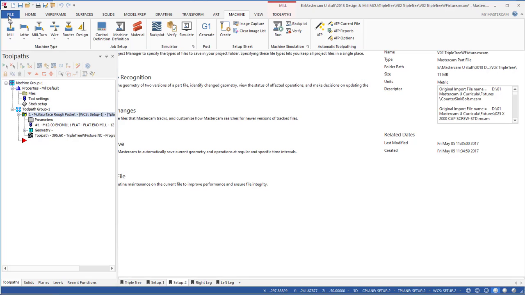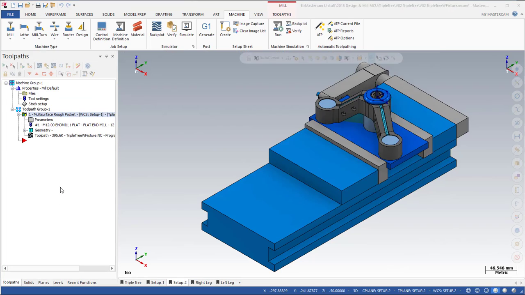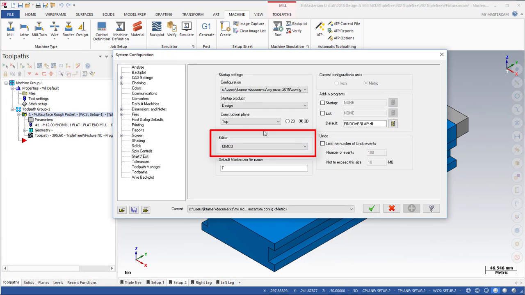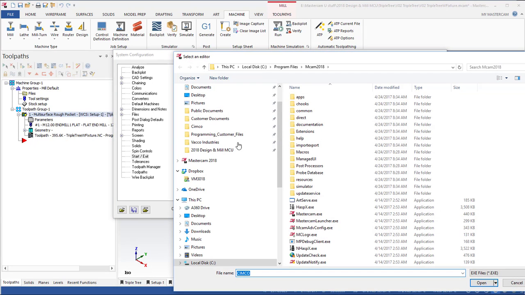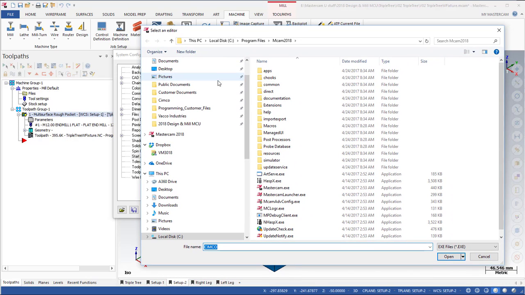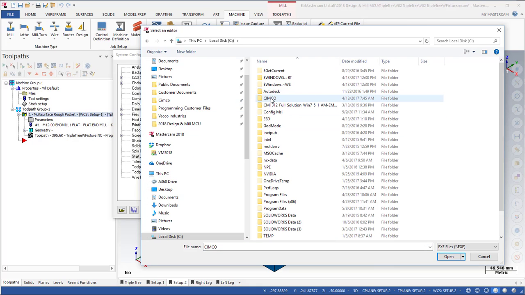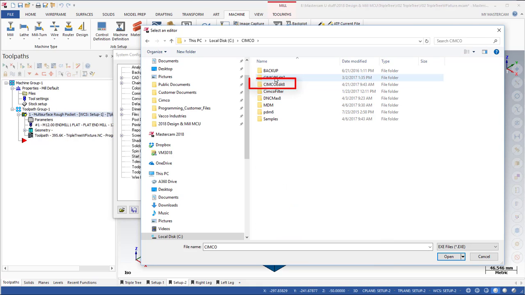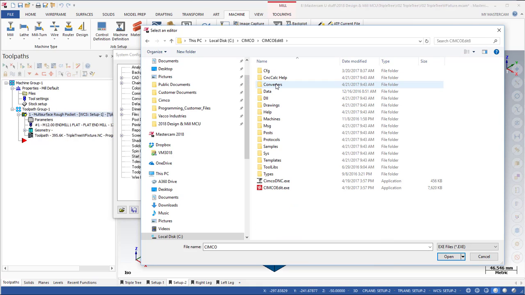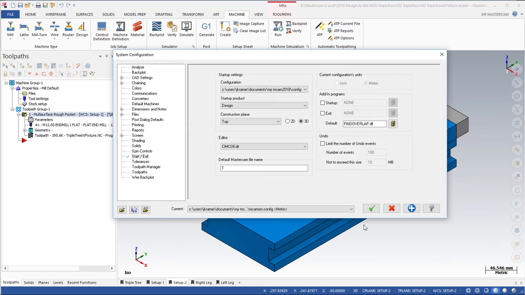So let's go to File, Configuration, same area. We're going to go to the Editor, and then to Other. In this case, for the aftermarket, being the Professional or OEM upgrade, I'll go to the C drive on my computer and go to Cimco. I will look for Cimco Edit 8, look for the executable and select that.